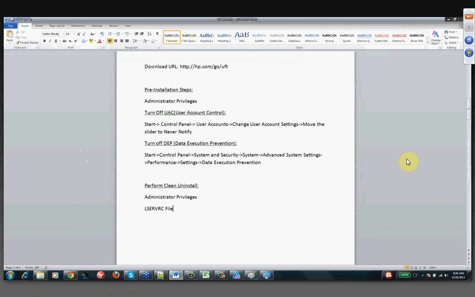You need to take a backup of this file. Why do we need to take a backup of this file? Because once you uninstall the product, if you don't know what license you used, you need to reach out to the HP folks again. In order to use the same license again, you can simply take a backup of this file.